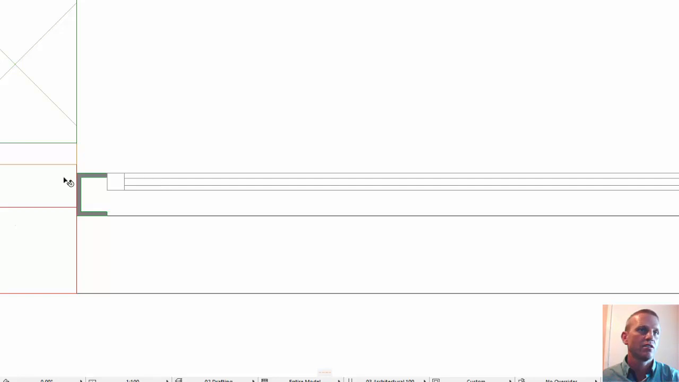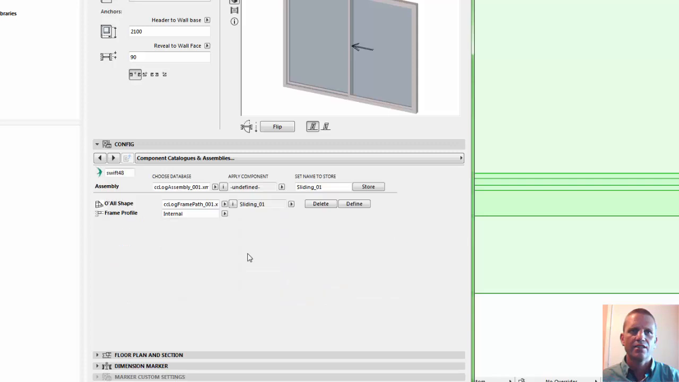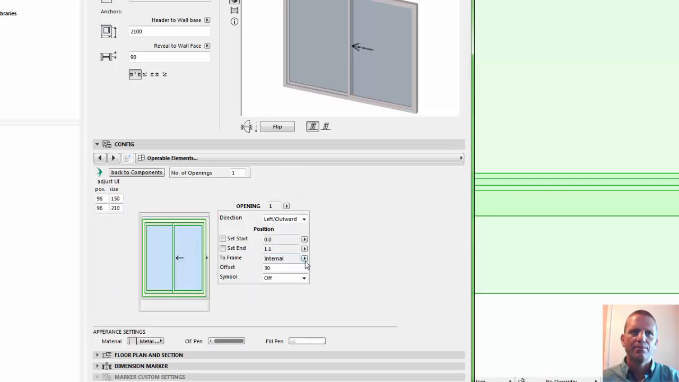So in order to move the sliding window so it sits within the frame, we need to go back into the settings. We first need to undefine these elements because it's this aspect that we want to change. So we first need to set that to undefined. That enables us to then adjust these elements. So we go into the openings. I'm going to set undefined for that as well, and undefined for our sash. Now we can go into our openings, hit define, and we can change the offset to frame.